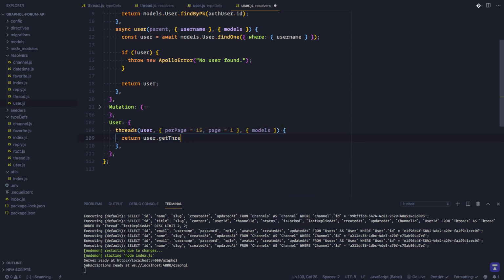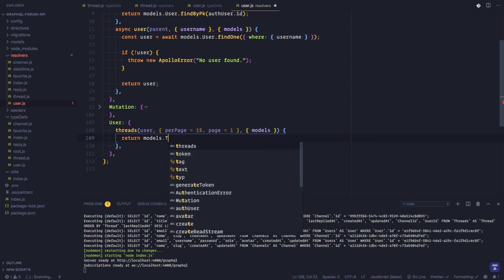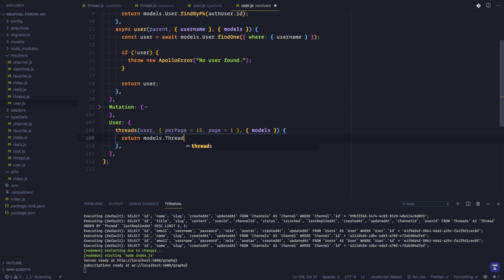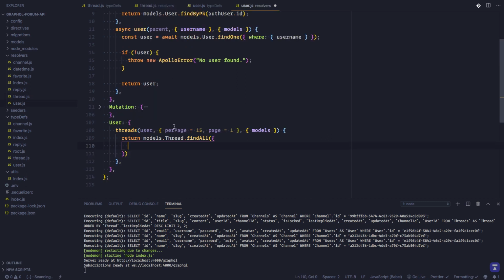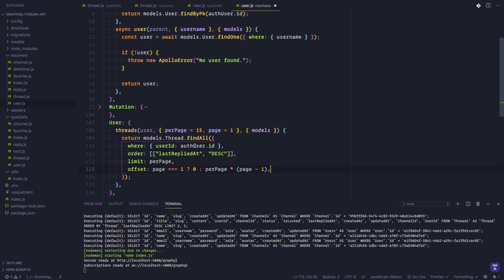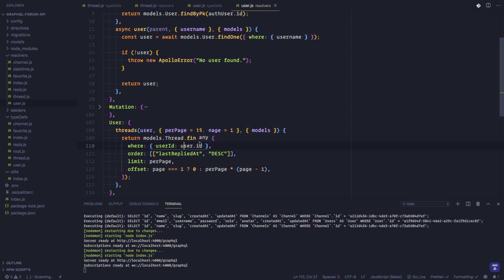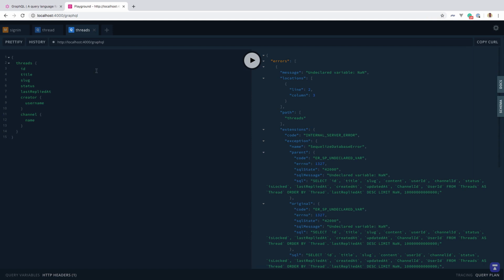Now, instead of just returning all the threads, we'll do models.Thread.findAll. Then I'm going to grab this, and this will be user.id. Now we can test this out.